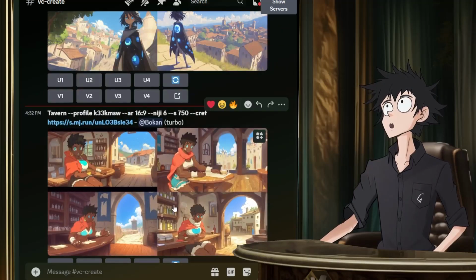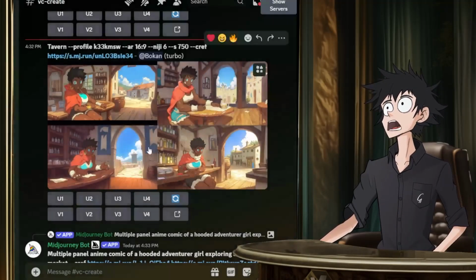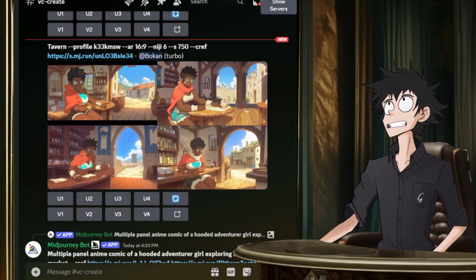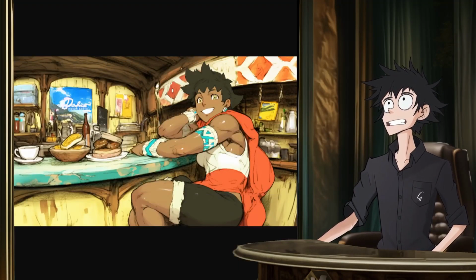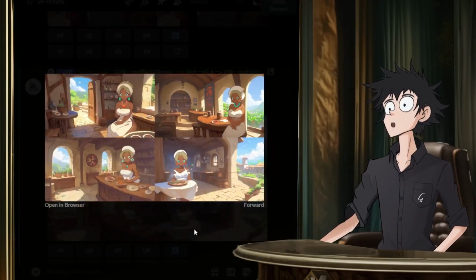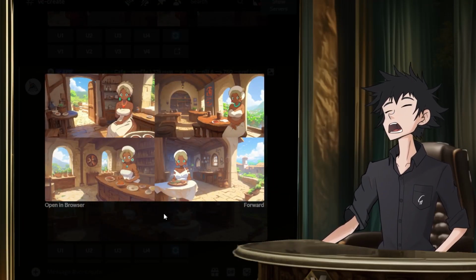Let's go ahead. Okay, so this was Tavern. And I believe, wow, it didn't preserve the character much at all. So this was, oh no, this is a different character. My bad. This is Boken's character. There it is. There's Tavern. Okay, so you can see the Tavern more incorporated.